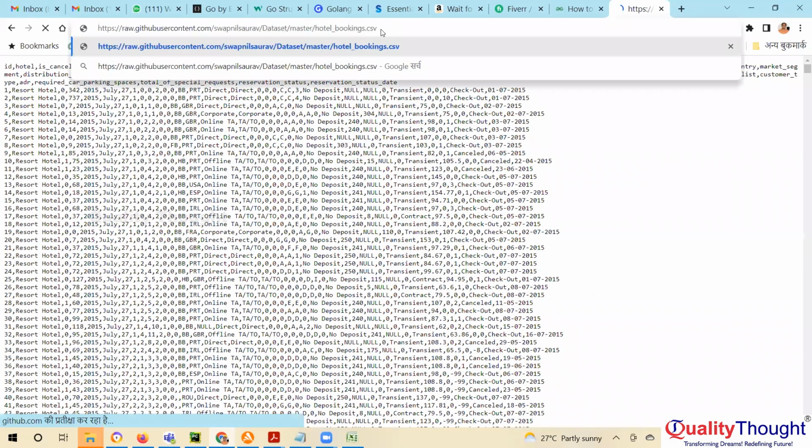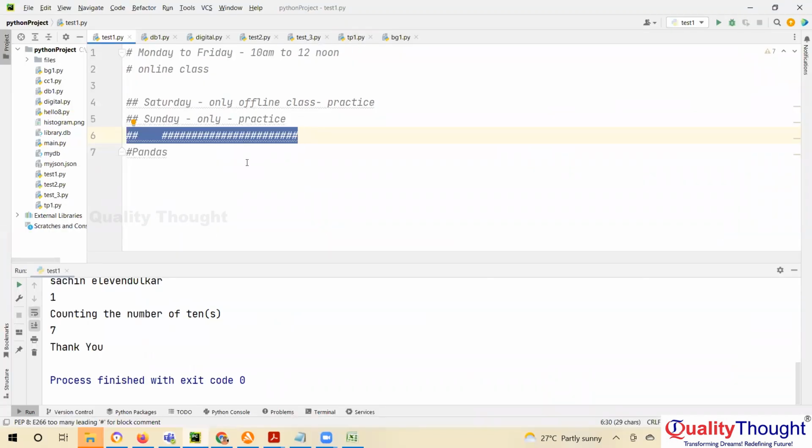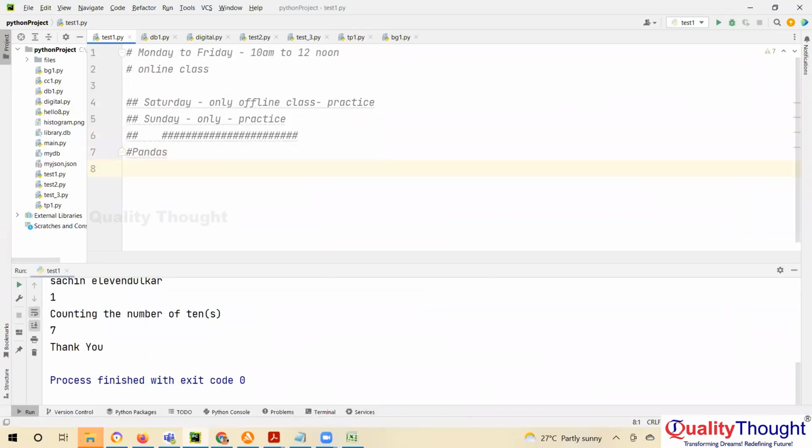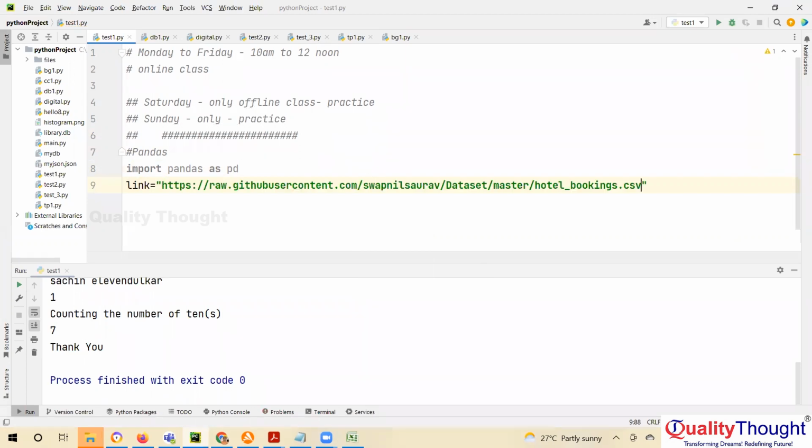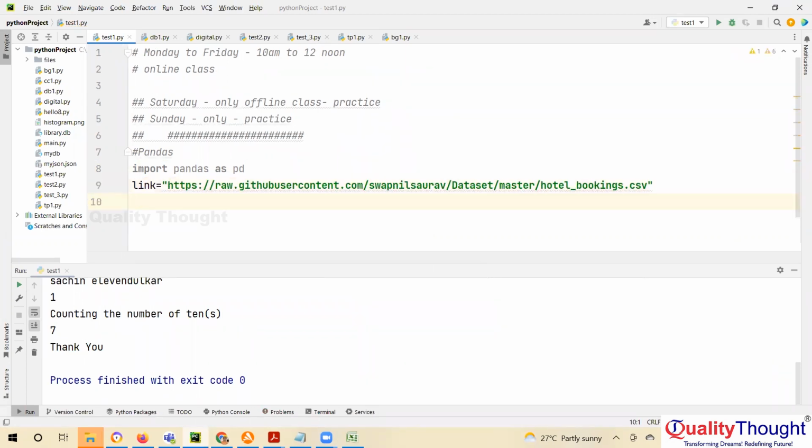Now I'm going to my Python here and I'm saying import pandas as pd, and I'm giving the link from where I'm downloading this file. Now to read it, we have the read_csv function in pandas. So pd.read_csv.